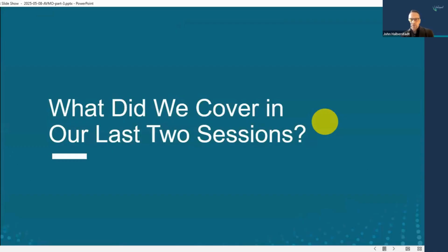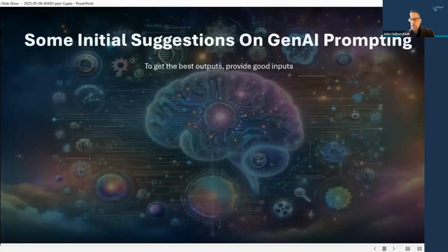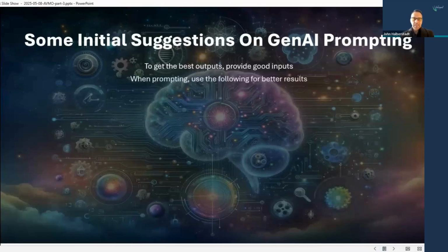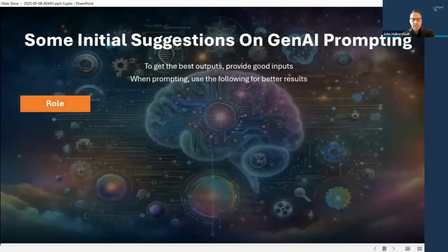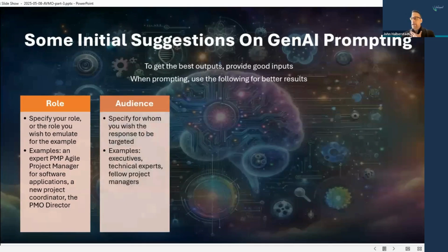I want to do a brief overview of the last two sessions. The first thing that's really important, and this isn't unique to the VMO use of generative AI, it's really important in any use of generative AI, is that you will find that to get the best outputs, you want to have good inputs. So think in terms of these ideas when you do your prompts. I'll give you some example prompts that will show this in action. First, the role. Specify the role you are or the role that you wish to emulate. That's who I am, and I interact in different ways, and we'll see some examples.